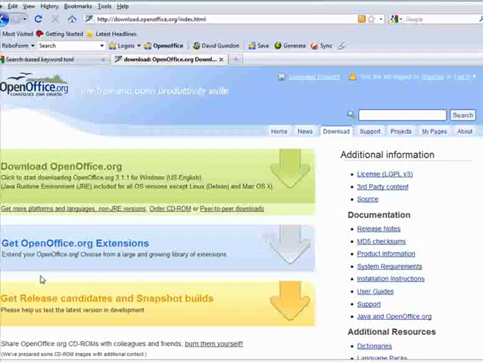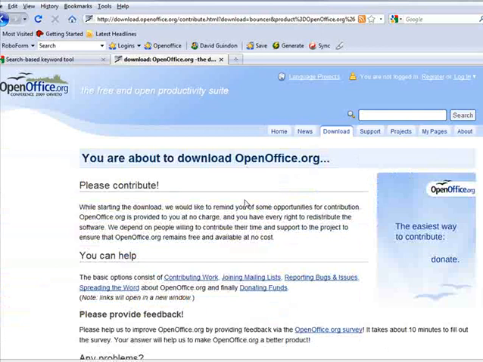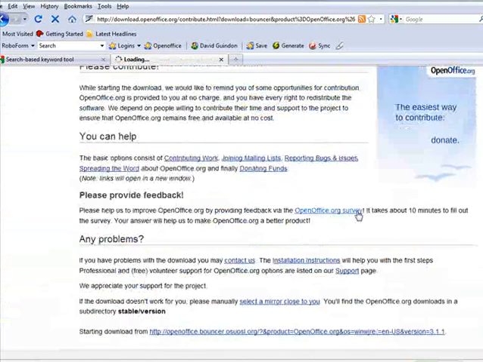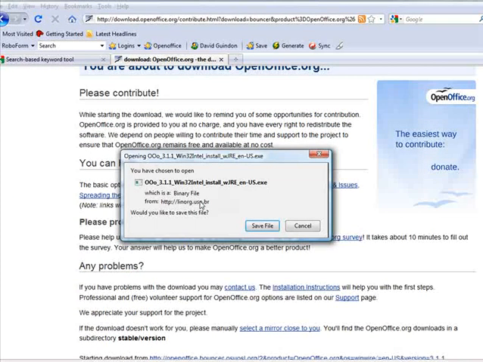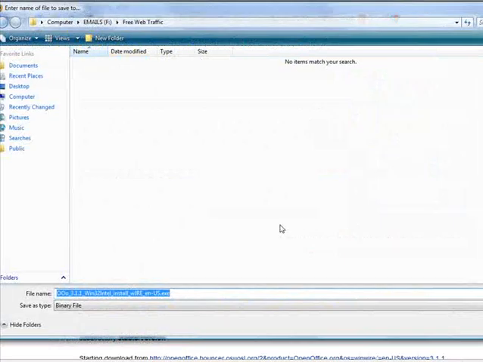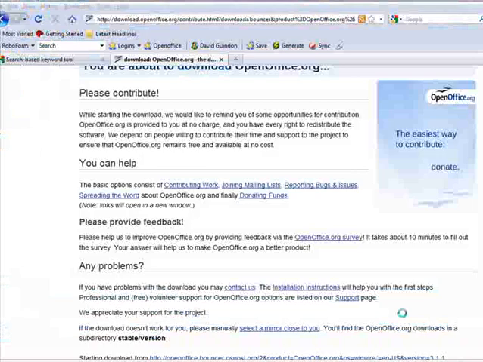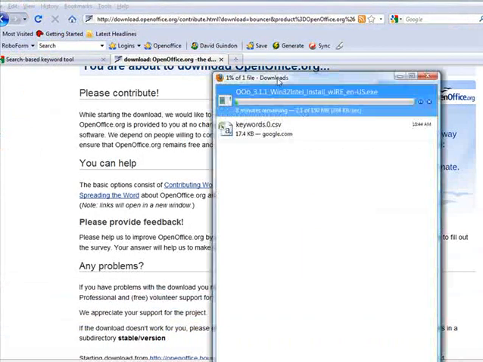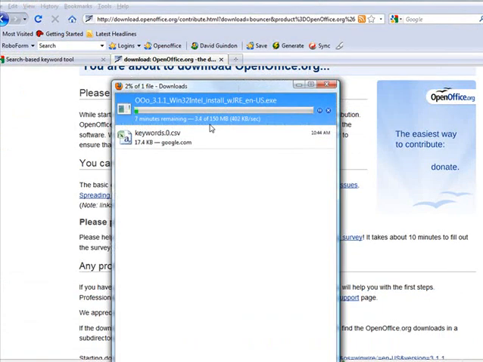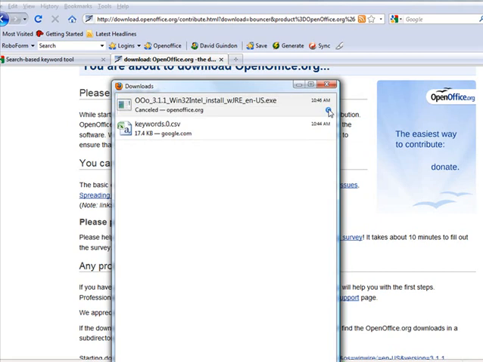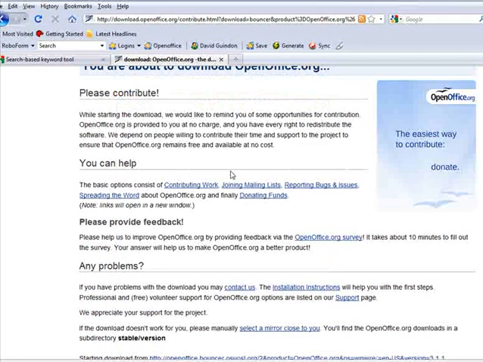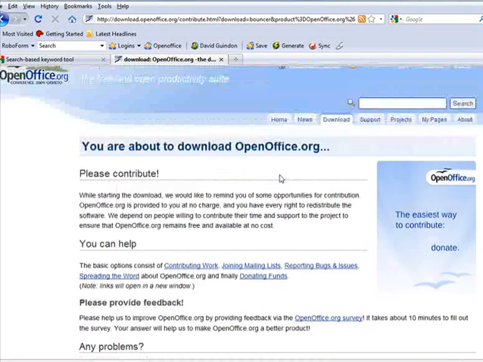And then you can download OpenOffice.org, the entire suite. There it is. And then download it to your computer. So if we just saved it here and start downloading it, you can see that it's 150 megs, so it's pretty big. Now I'm not going to download it here, so I've already downloaded it. I've already installed it. After you download it, you just double click that file and install it.